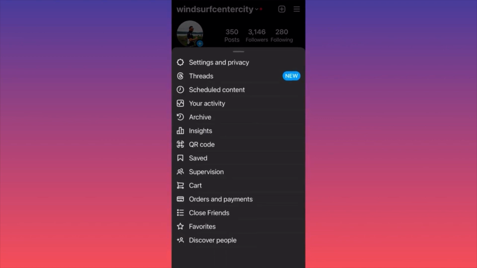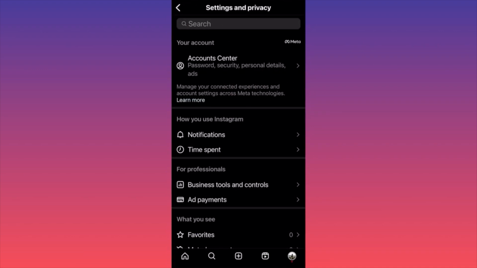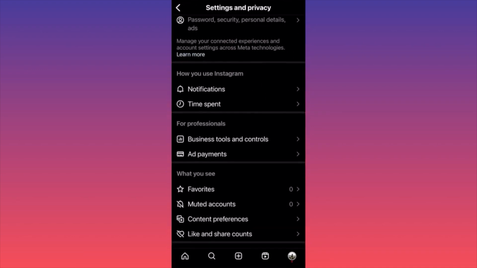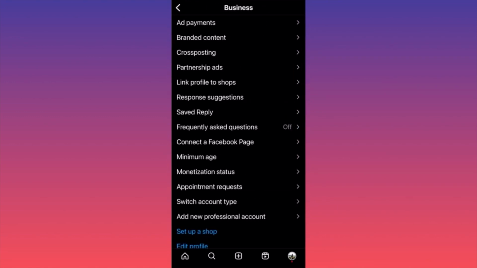Then I want you to go ahead and click on settings and privacy. Now there is a special section over here that will change the game for you. I want you to scroll down to the section for professionals. I want you to click on business tools and control. Now this is where the magic happens.